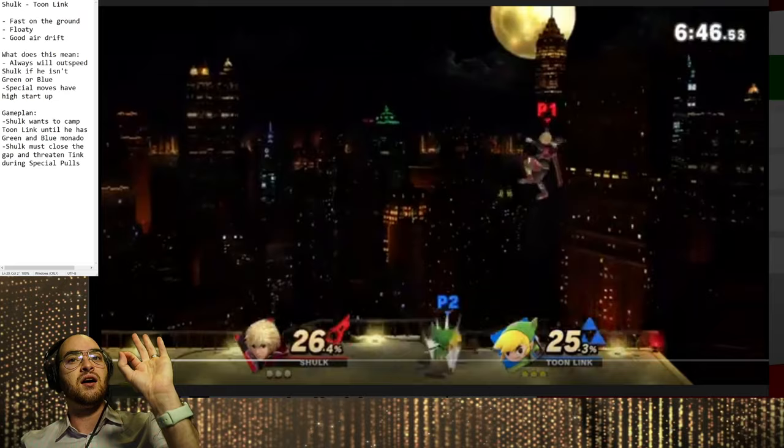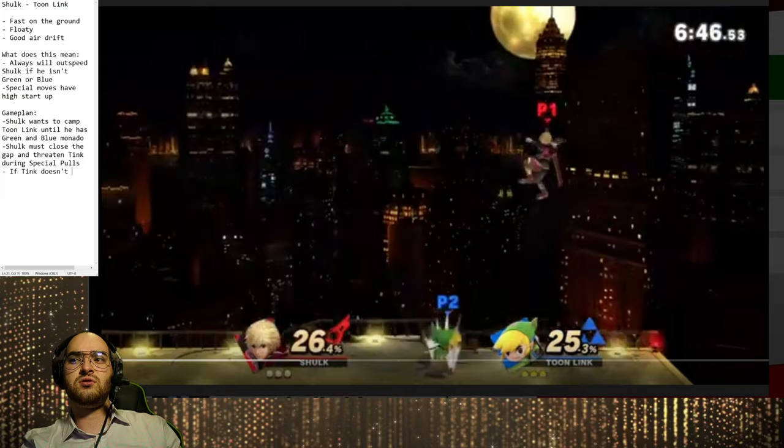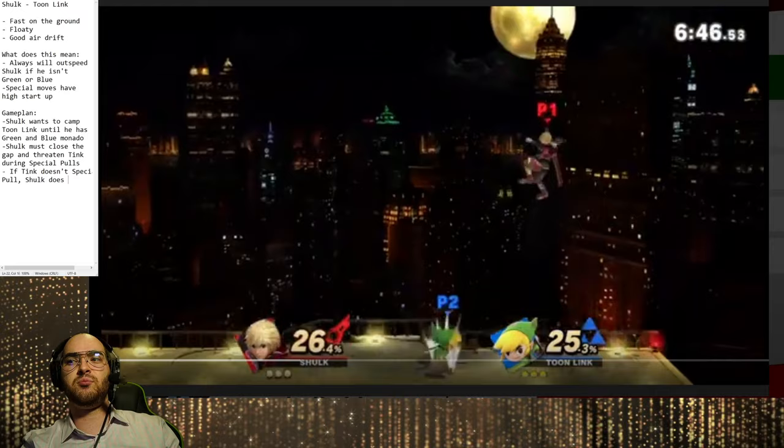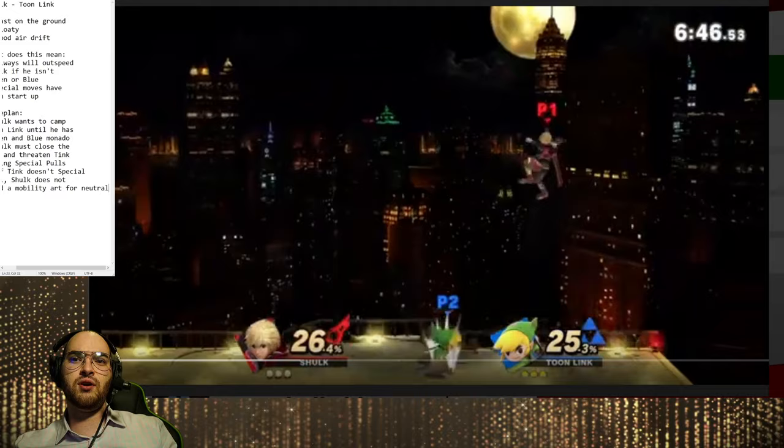I have an important corollary to add to the game plan. If Tink doesn't special pull, Shulk does not need a mobility art. Your sword is big enough that you don't have to worry about it.